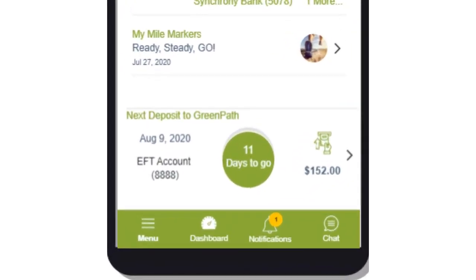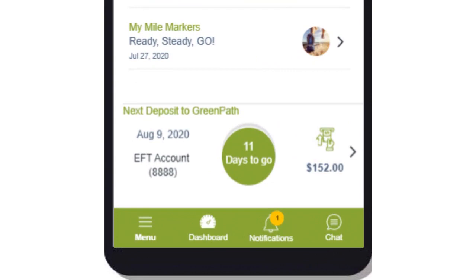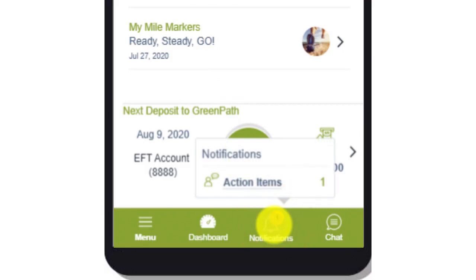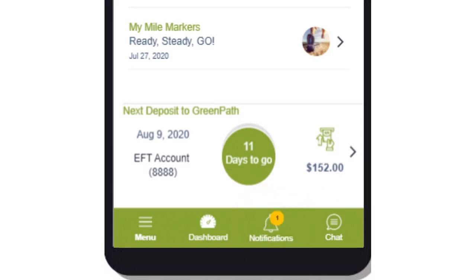The app's bottom menu has direct links to a larger menu, the dashboard, notifications, and the chat function. You will receive notifications for any incomplete action items and unread messages. Because chat is the fastest way to get in touch with someone from GreenPath, we have made it easy to access in the bottom menu.